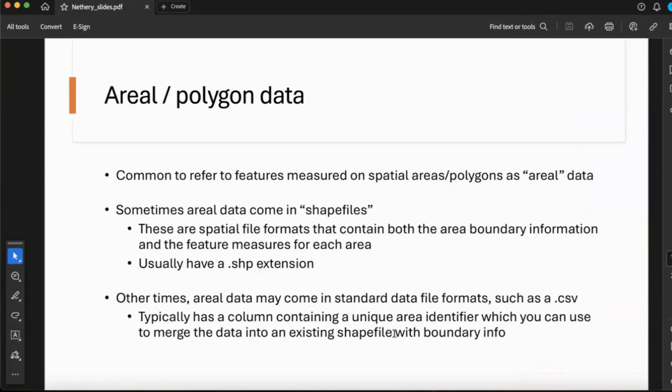So let's first start by defining a little bit of terminology. We commonly refer to features that are measured on spatial areas, geographic areas, or polygons as aerial data. So you'll hear me using that term sort of synonymously with polygon data throughout this presentation. You can just assume that those, for our purposes here, are interchangeable. I'll talk about aerial or polygon data. These are features that are measured for geographic areas.